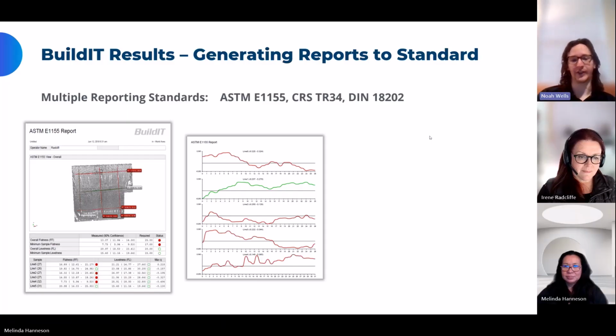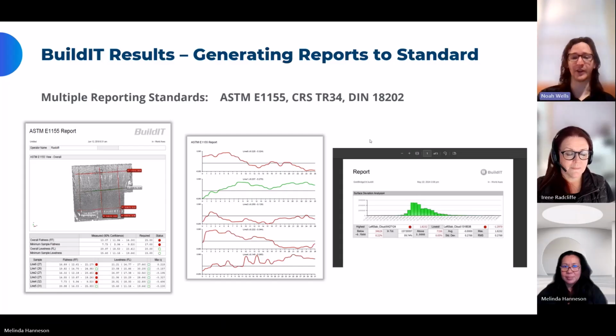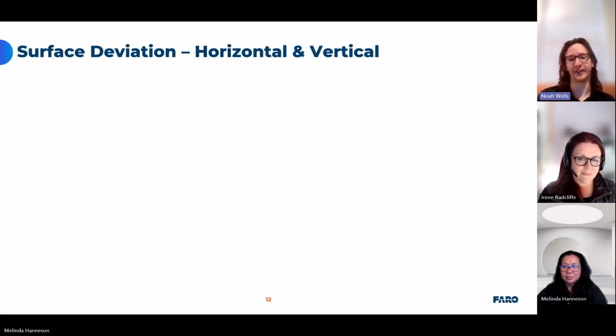Now, all the reports that you're seeing here are the basic output that is automatically built into BuildIT. But there are other ways you can customize this report: add your own views, add maybe a heat map to this report that isn't necessarily part of the standard, add a deviation grid. There's a lot of customization you can do before you hand it over to your client. So we give you a lot of freedom to adjust and vary it depending on your need.